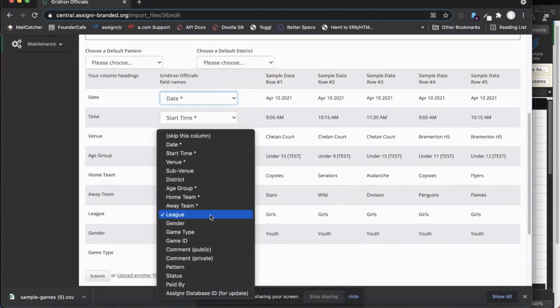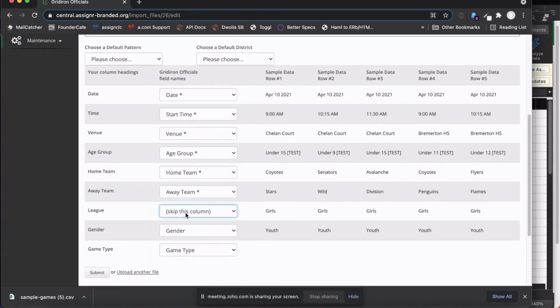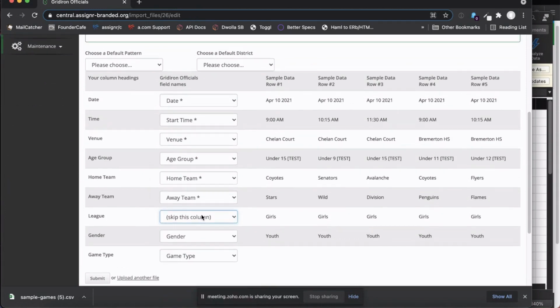But if for some reason it didn't get it right, or you might see something where it says skip this column because it just doesn't know what that is, you're able to change these. So let's say that this was not the league here.